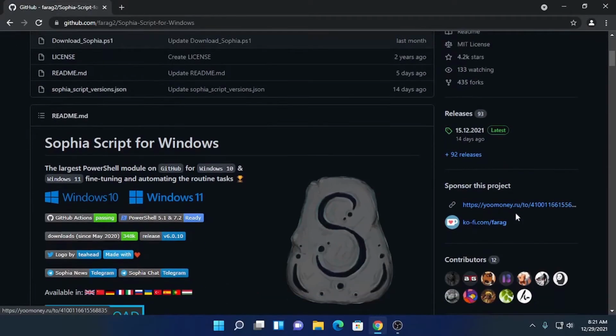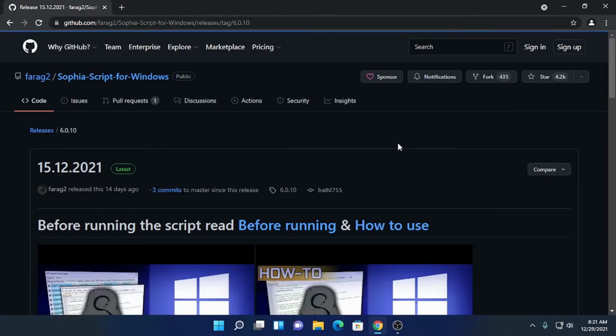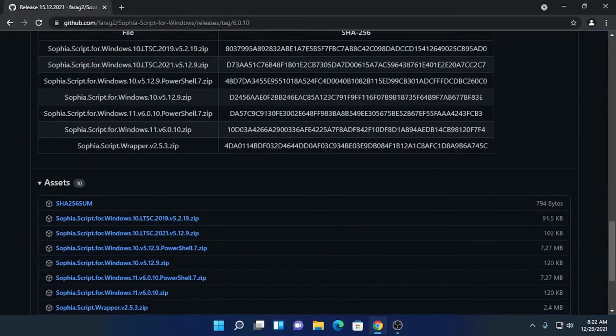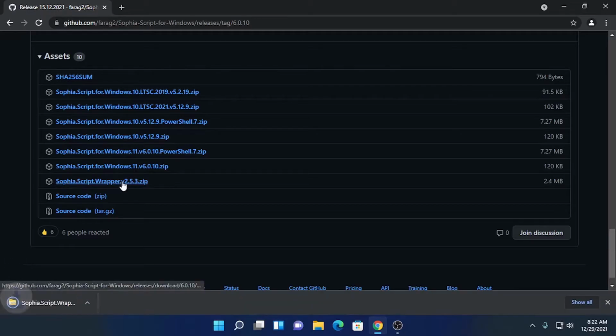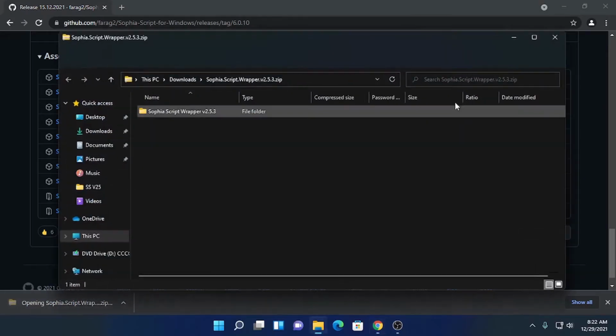The wrapper allows you to create a preset file using a GUI and run the PowerShell script. You must use the Sophia script files with the wrapper, so both have to be downloaded and extracted somewhere for you to locate. Download the latest zips from the releases webpage. Extract the zip file.